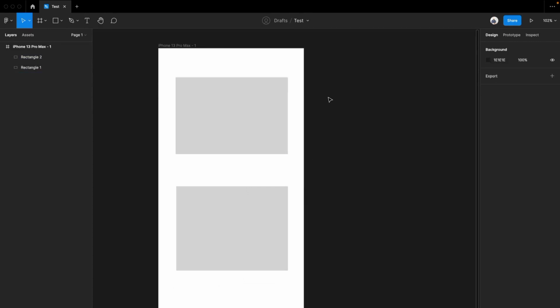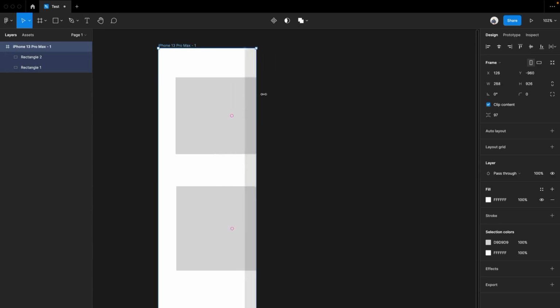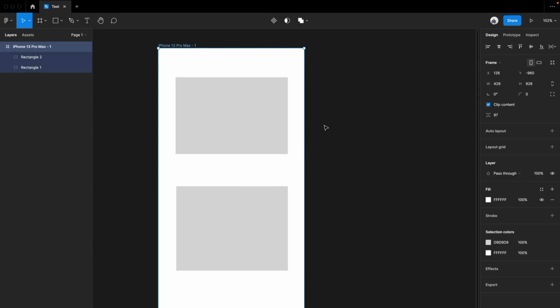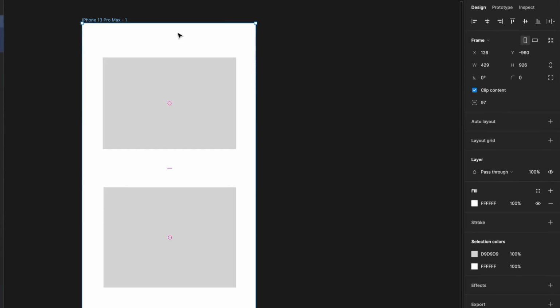So constraints tell Figma how layers should respond when you resize the frames. So let's take a look here. If I resize my frame, you notice that the layer beneath doesn't actually move. Now, this really helps you control how designs look across different screen sizes and devices.